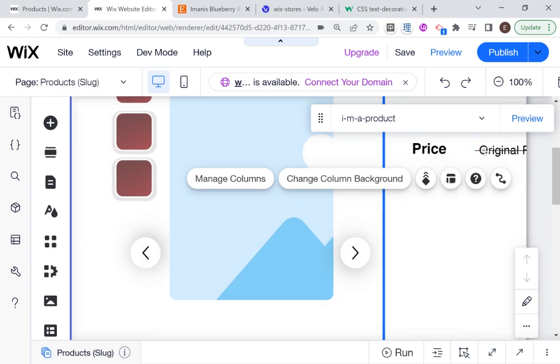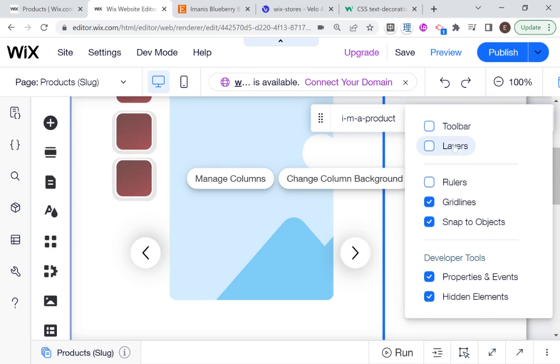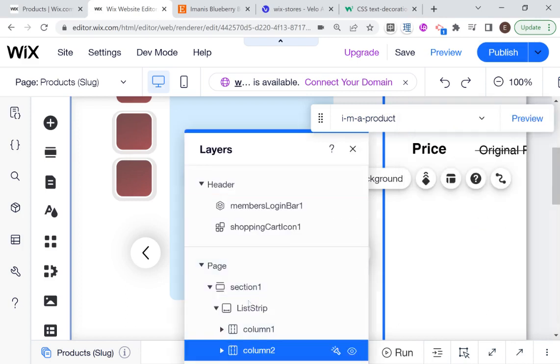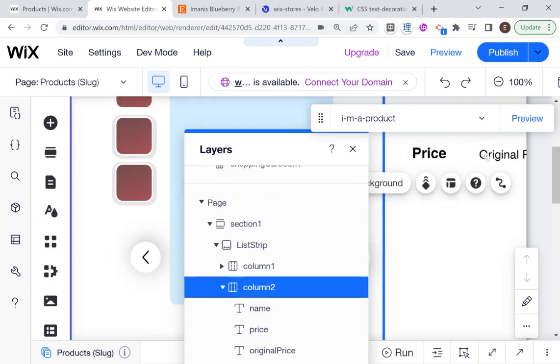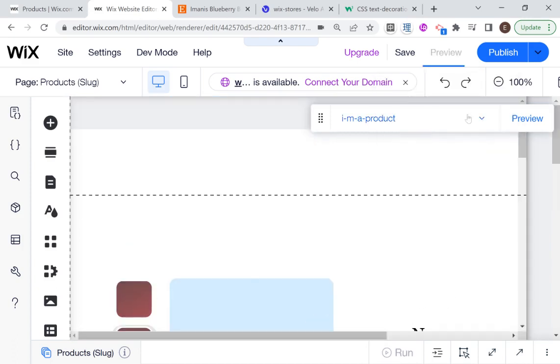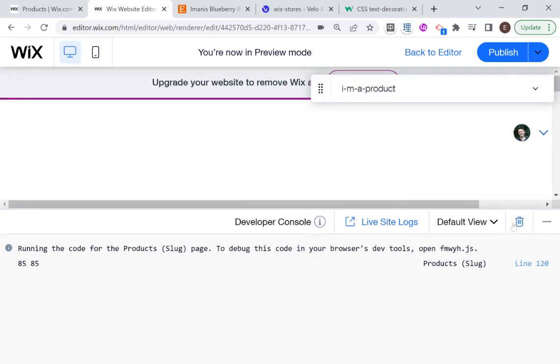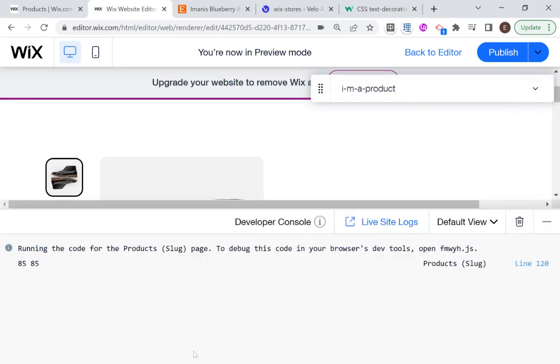Did not want to delete everything. Let's go back to our tools, layers, and strike through line, and delete that. Okay, so I deleted the strike through line, and now let's see if the original price has that styling that I wanted to give it. So no, it does not. It does say original price. So it's not even saying what we want it to say.